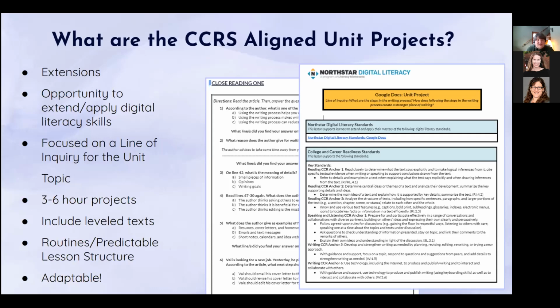Again, it's an opportunity for students to apply those digital skills that they've built throughout a unit. They're not designed to show mastery of those CCR standards, but they are opportunities to work towards those standards in meaningful ways. Each completed unit of Northstar curriculum has one. They're estimated to take about 3 to 6 hours. That's how long they took in the pilot.